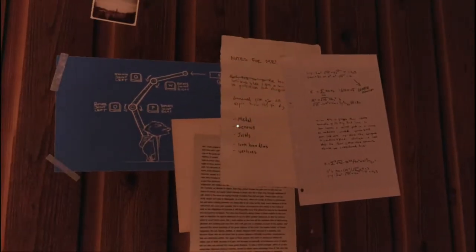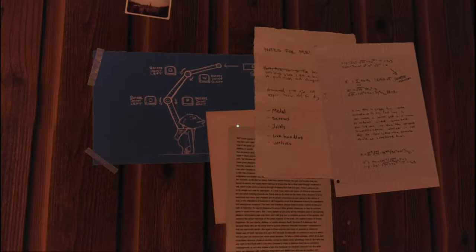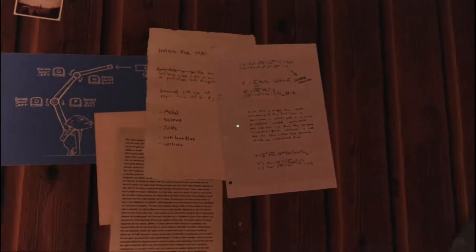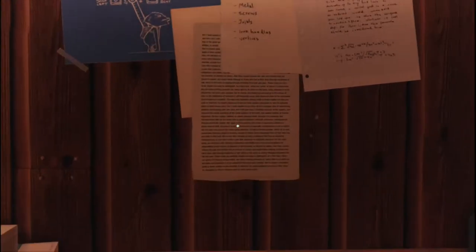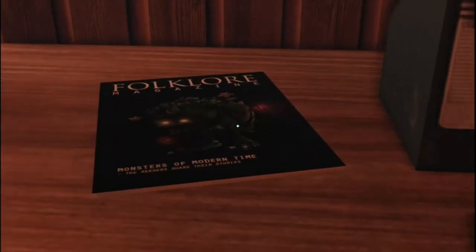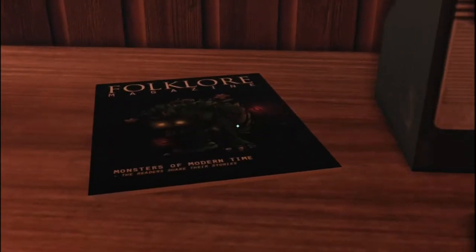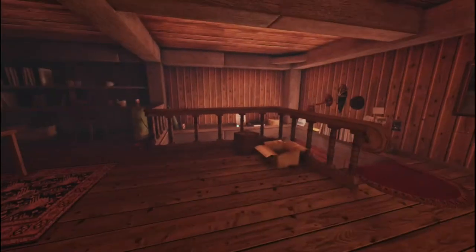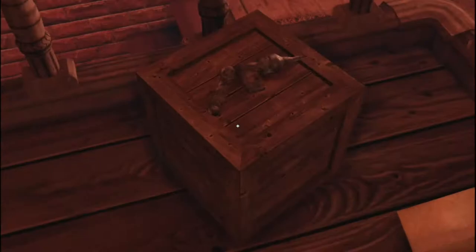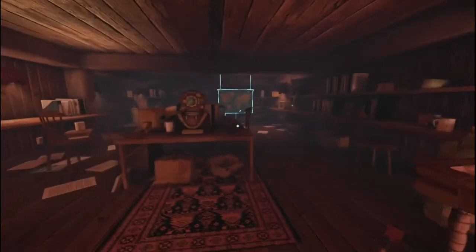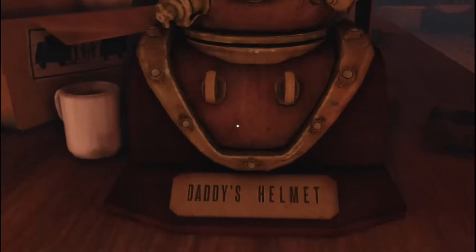More stuff. Oh, cute. Okay, that might come in help later. That's for me. More math and stuff I don't understand. What is this? Folklore Magazine, Monsters of the Modern Time. The readers share their stories. Okay. Oh man, he's got a bit of a mess up here. Now that I get into it. What is some tool, I think? Ooh.